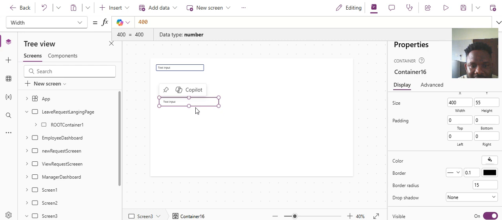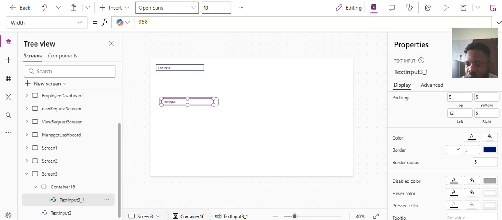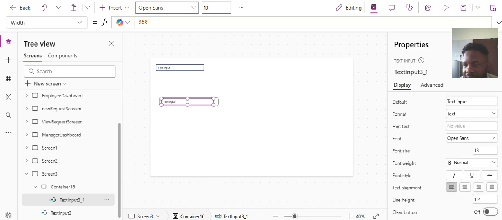You can see we have a text input, but it's not visible because we set the border to 0. So I'll come to that text input and go to the hint. I want to take out the default, then the hint text, I'll just change it to search.